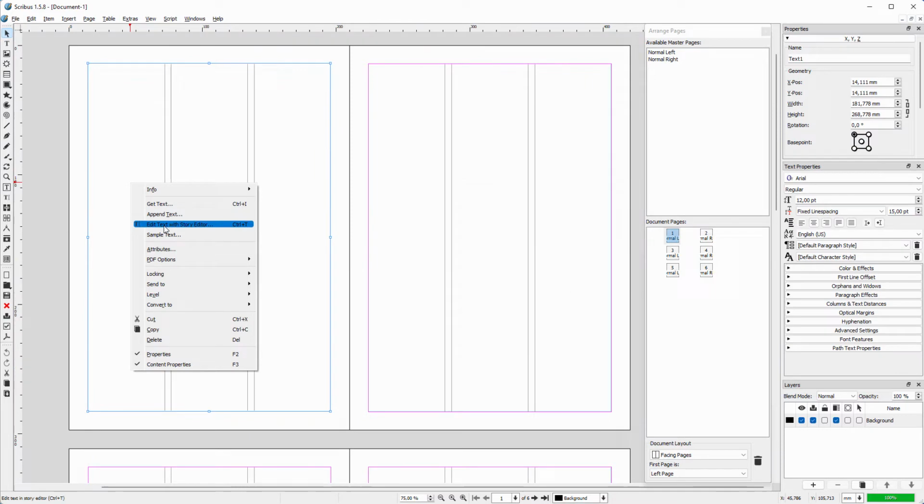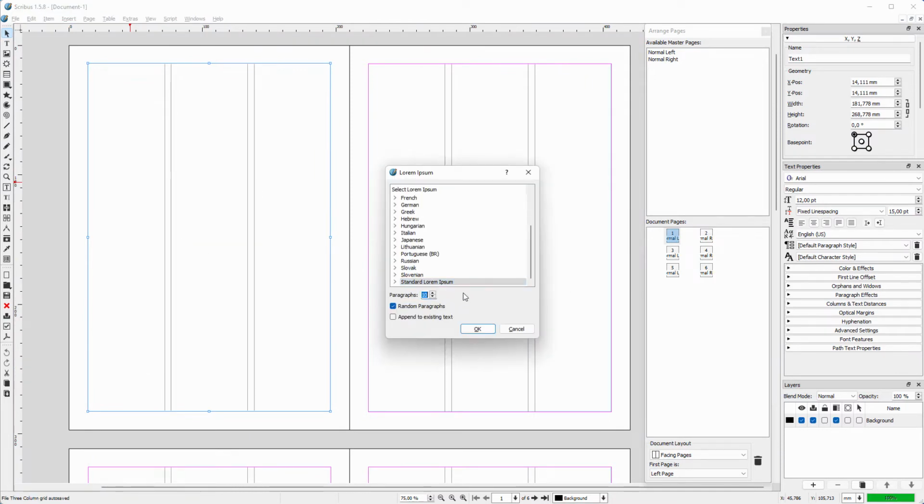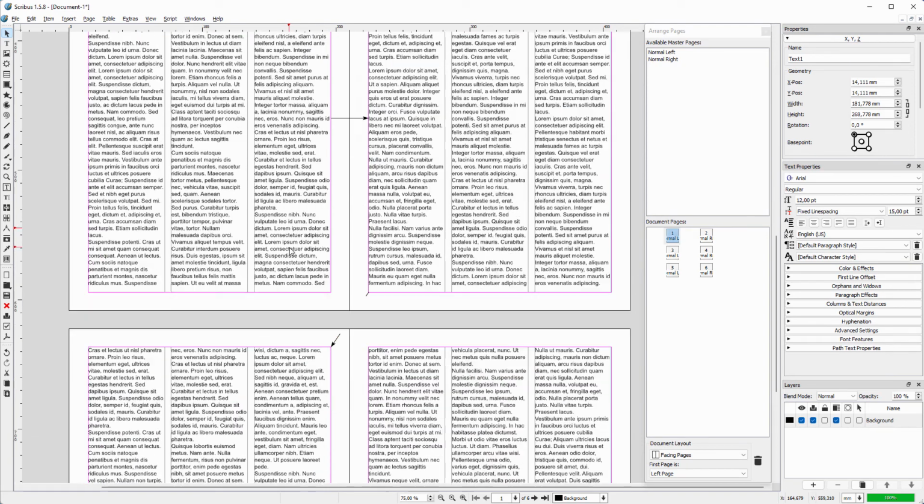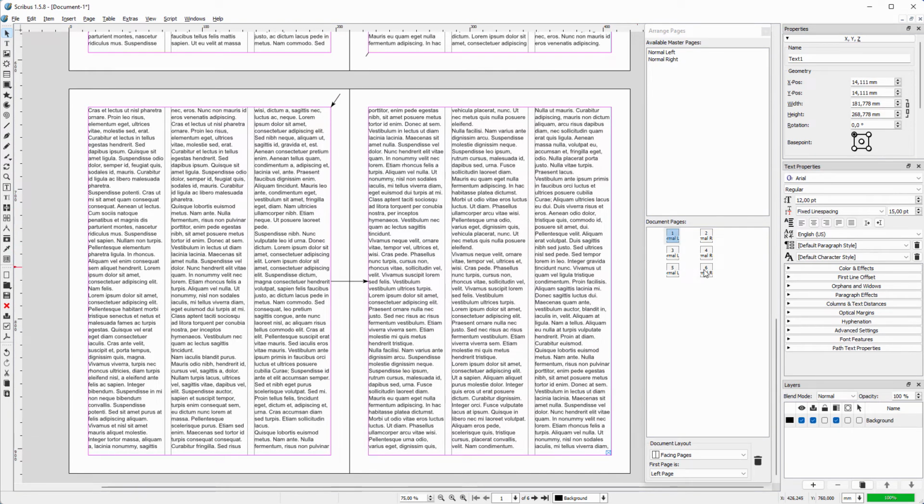I place some text. As we can see, the text frames are connected between the pages. When I make the text chain visible, we see how the text frames are linked. To delete a page, you can simply drag the page into the trash bin.